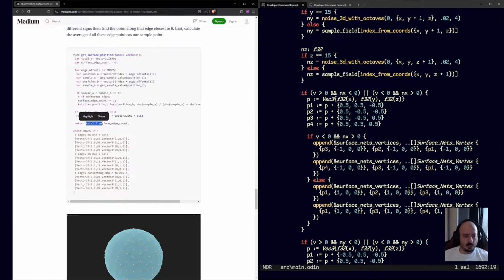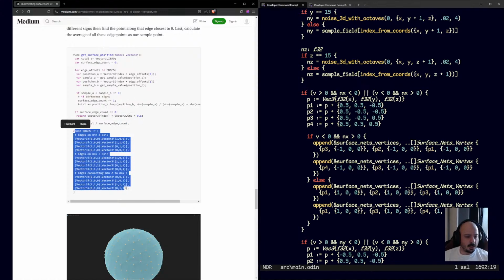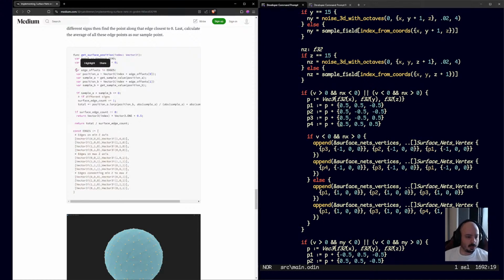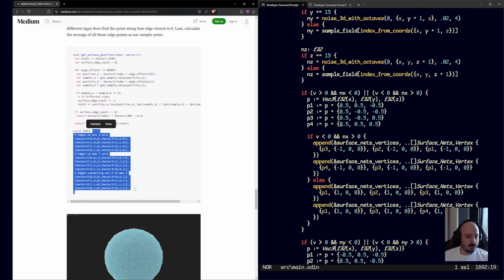Right, and then you divide the total by the surface edge count. But what is this total? It's a vector. Oh, that's interesting. I think maybe the code is just weird. You could probably just multiply this by 0.5, because you can divide by a scalar value, so you should be able to do a multiply, right? Anyway, these are the edges here. So this is what this is referring to. Okay, gotcha.